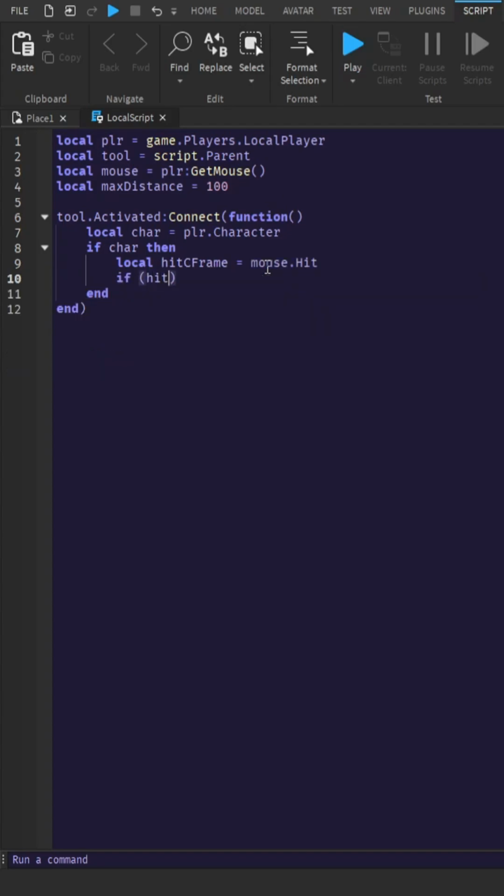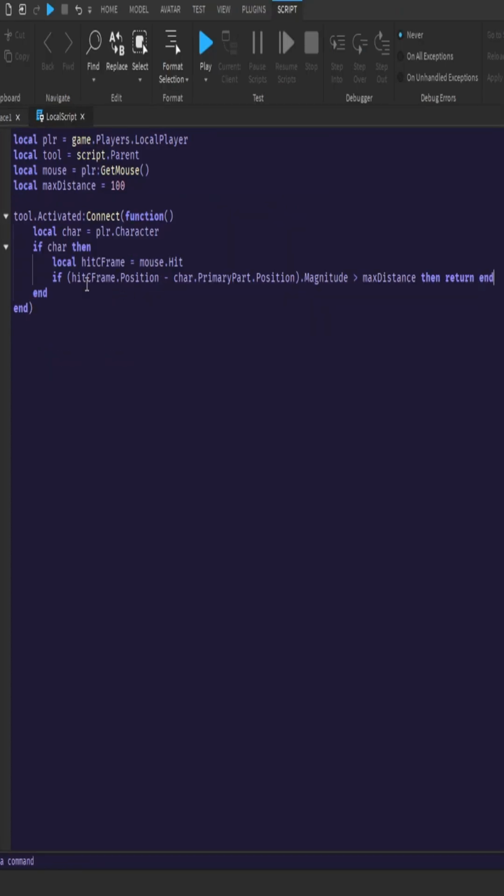Next, we're going to check our magnitude. So pretty much what this means is that where we clicked is farther than our max distance. So if not, then what we're going to do is just pivot our character over to the hit CFrame. And that's it. Thank you guys for watching.